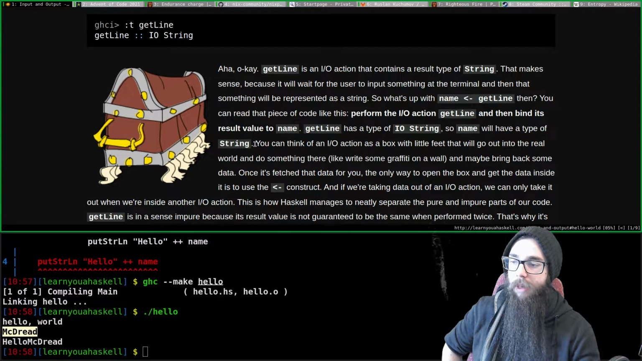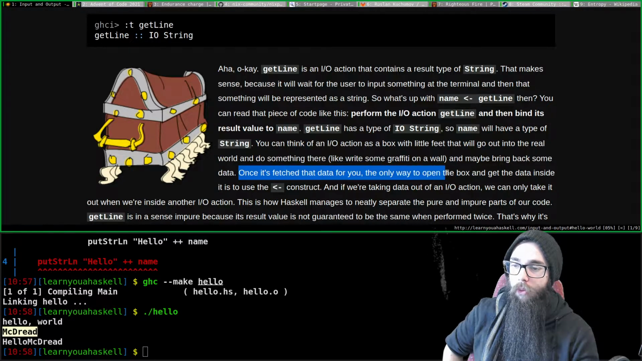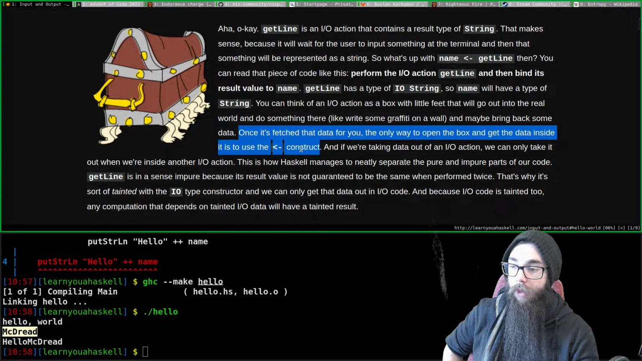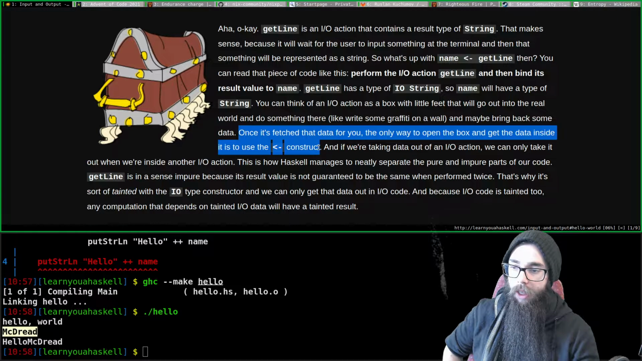Right, but name will have a type of String. You can think of an IO action as a box with little feet that will go around and kidnap dogs. Yeah, we get that. We're gonna kidnap dogs with IO. Once it's fetched that data for you, the only way to open the box and get the data inside is to use this construct, binding it. Right, because after we have bound it, we have decided this is now functional. We go out and collect something in the world, and then we bind it to something immutable.